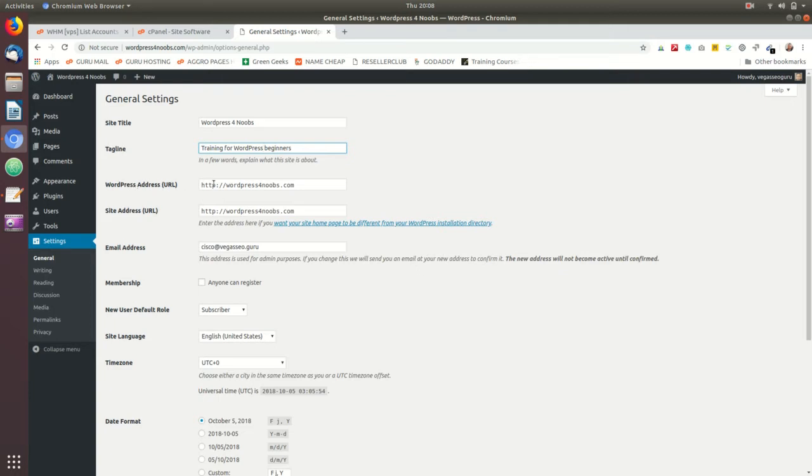WordPress address. I told you when we were first installing it, when you're picking your URL, it'll ask you this sometimes, whether it's HTTP or whether it's HTTPS.